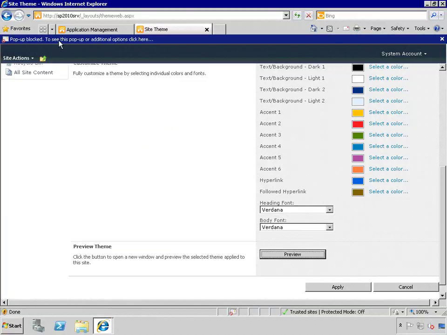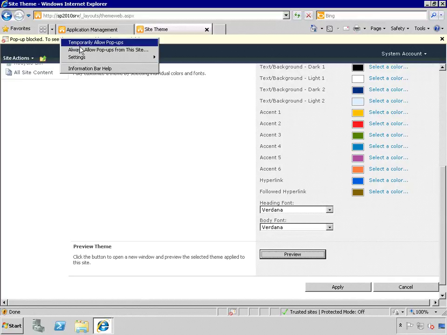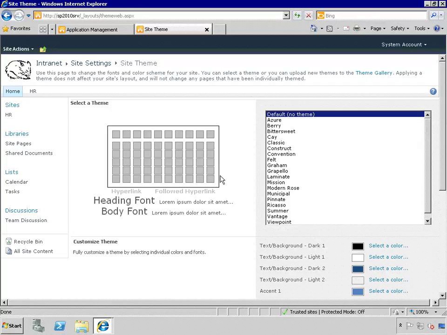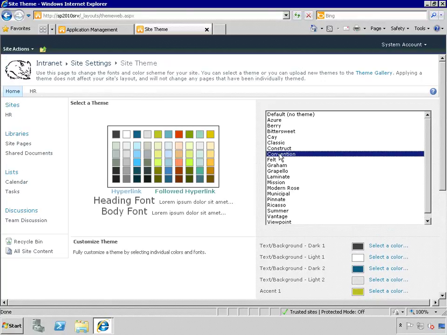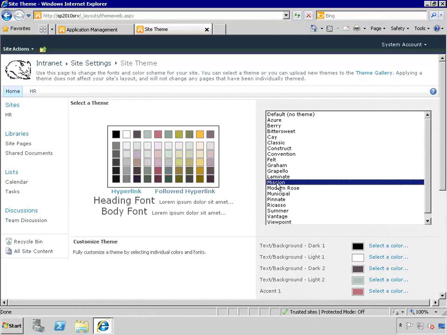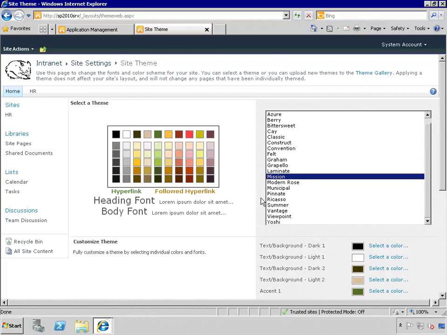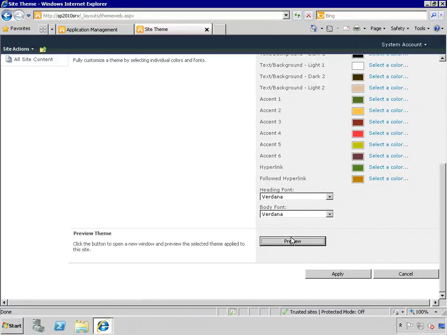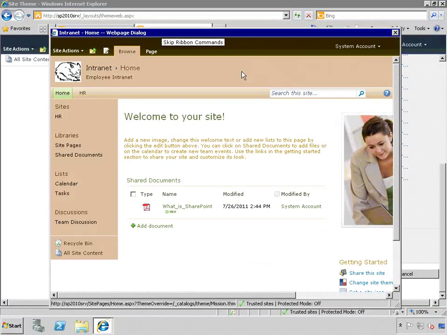it looks like my pop-up was blocked. I'm going to right-click on it and choose Always Allow Pop-ups from this site, since it's an internal site. And then I have to start again. I'll click on Convention or Laminate, Mission, and then click Preview. And that's going to give you an idea of what the colors look like. If you don't like the way something looks, but you like the general look, you can certainly go in and just modify that one component.